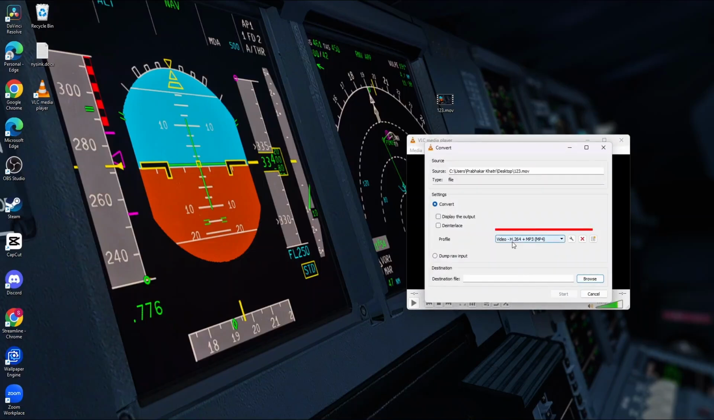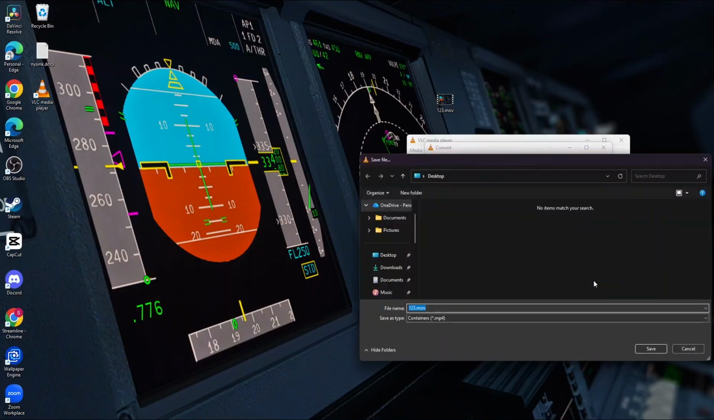Now, under the Profile section, click on the drop-down menu and select the MP4 format. After that, click on Browse next to the Destination File section. Now, choose where you want to save the converted video and give the file a name. Make sure the file name ends with .mp4. Once you've done that, click Save.